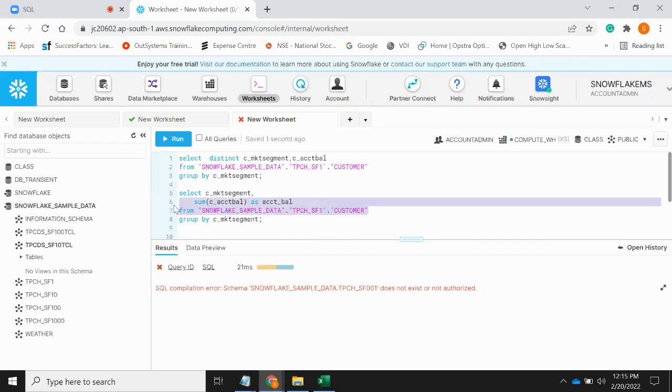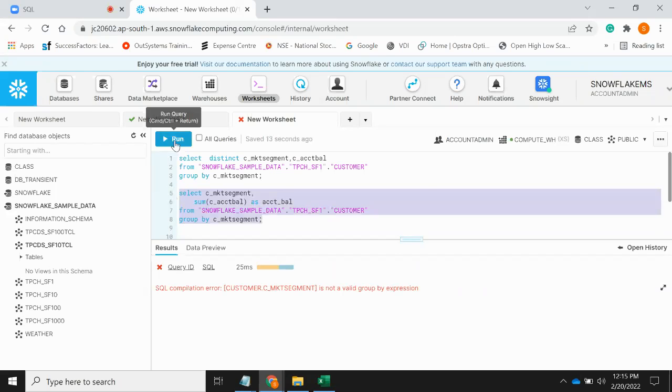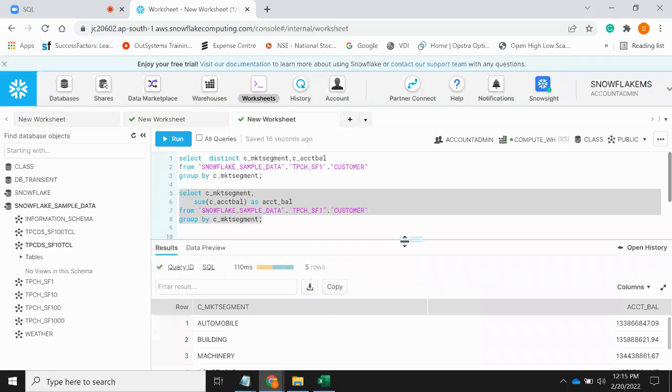Now when we run without group by, observe this: it is not a valid group by expression, because it's the market segment, right? We didn't give it in a group by. Now we are giving a group by. Observe what values we are going to get.